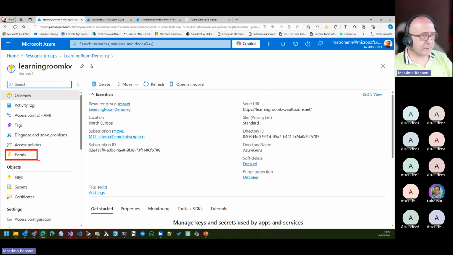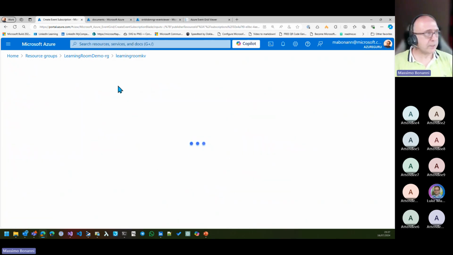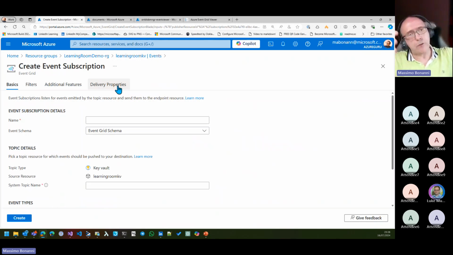These blades are where you can manage the topic you will use to route the events from this resource to your handlers. For example, I go there and create a new subscription. Remember, you need to create a topic and a subscription, and then you can add more subscriptions, but at least you need to have one topic and one subscription.